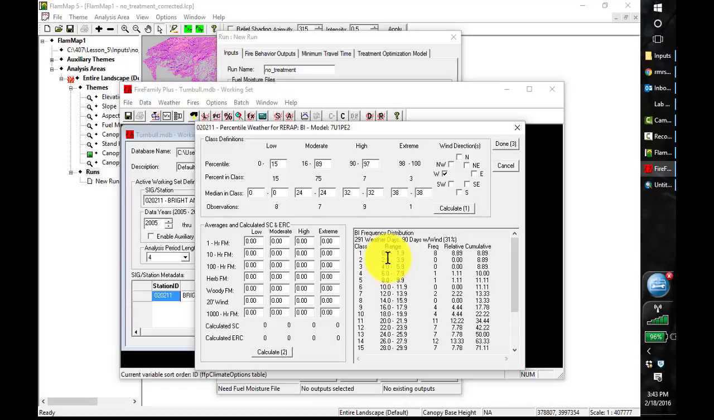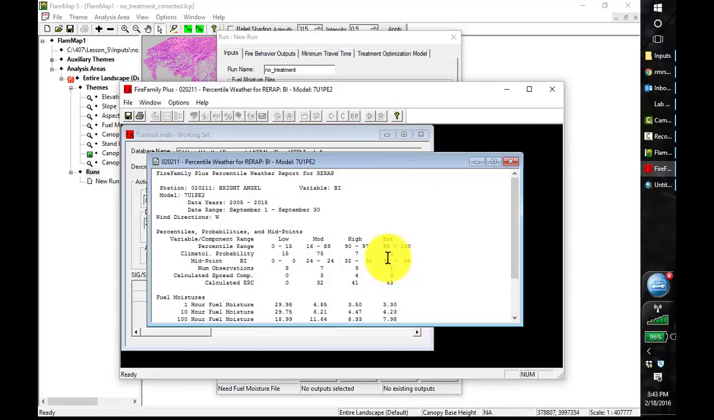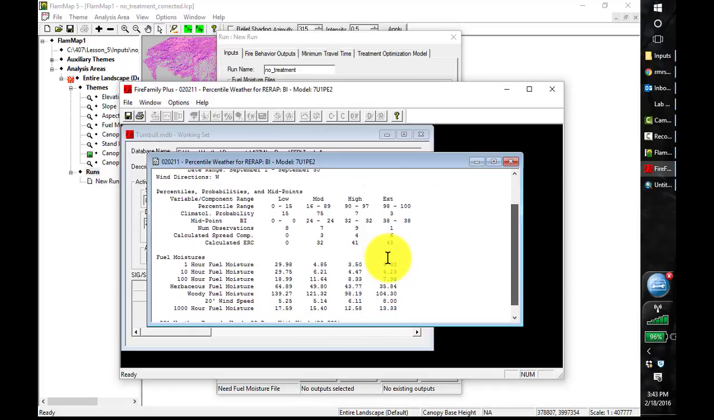And so then following these directions, I can click calculate number 1, which populates this table, and then click calculate number 2, which populates this table, and then done number 3, which populates this table. And so what you get is the percentile range, so 98% or 2% of the time it is in this extreme category, and then here's your high category, 90 to 97 percentile, and moderate and low.